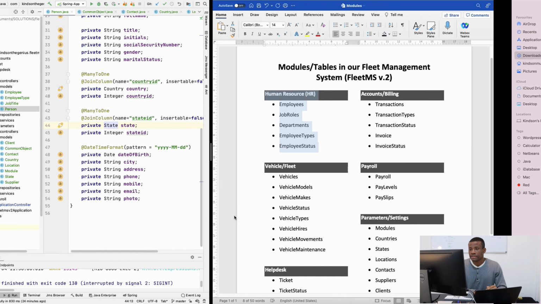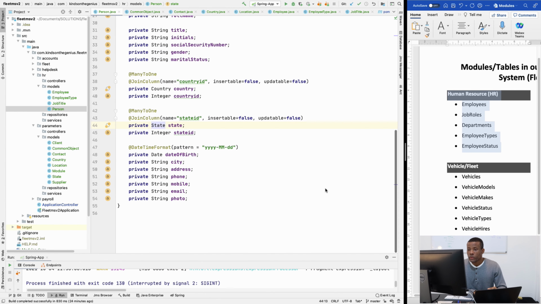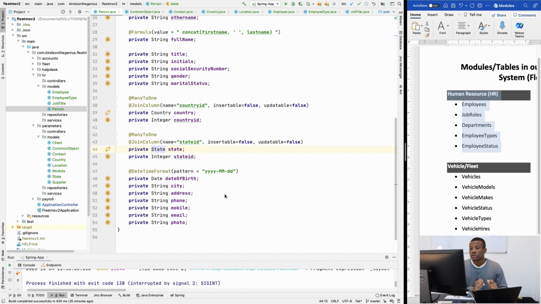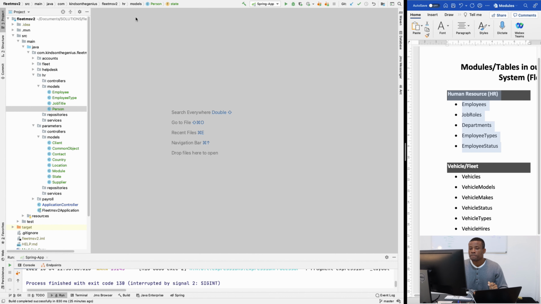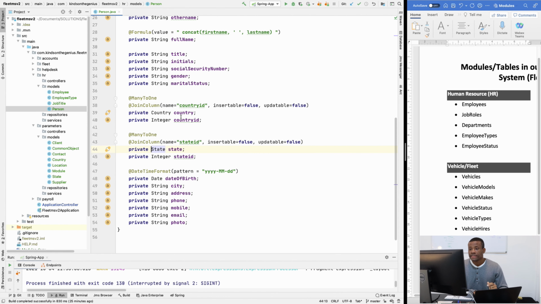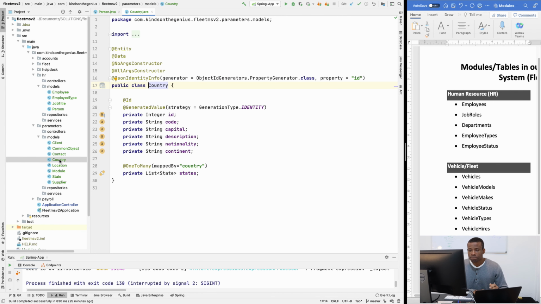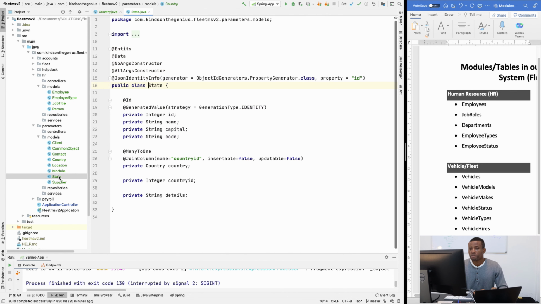So let's go to the classes. I'm going to shift this way. Let me first close everything. Let's look at the relationship between, let's say, this person here and the country, okay? Or let's take an easy one. Let's look at the country and the state, okay? A state belongs to a country, right? So we have a relationship between a state and a country. One country, many states, right?